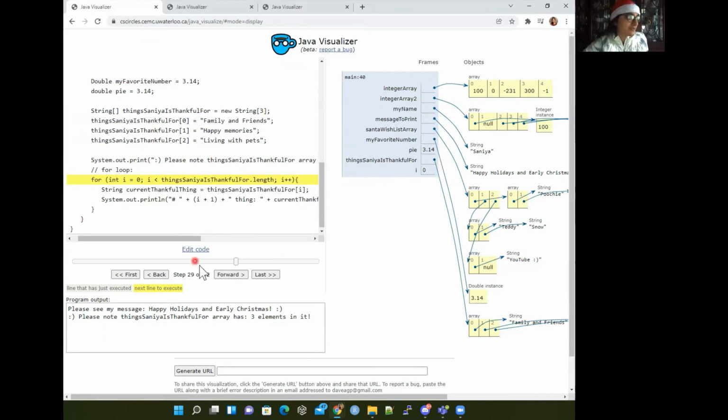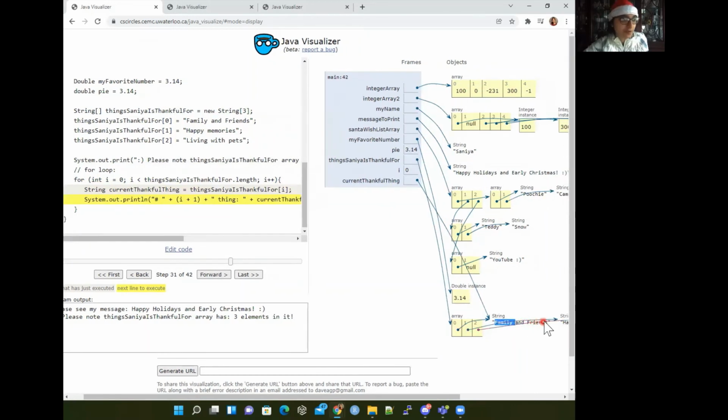Int i equals 0. And so we're going to say String currentThing is thingsSanyaIsThankfulFor. So this current thankful thing is going to pop up, and it's going to look inside this array at index 0, and it's going to point to family and friends. You can see how it points to family and friends right here.